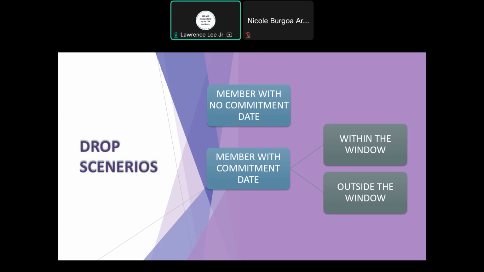If a member does have a commitment date, then there are two scenarios: whether they're within their 30-day window or they're outside of their 30-day window. Keep in mind that if they are within their 30-day window, they can drop membership and stop paying dues as long as the president approves that request. And if they are outside of that window, they are only able to drop membership and they are still bound to pay union dues deductions until they send a second letter to CTA within their next available 30-day window, letting us know that they no longer wish to pay union dues deductions.